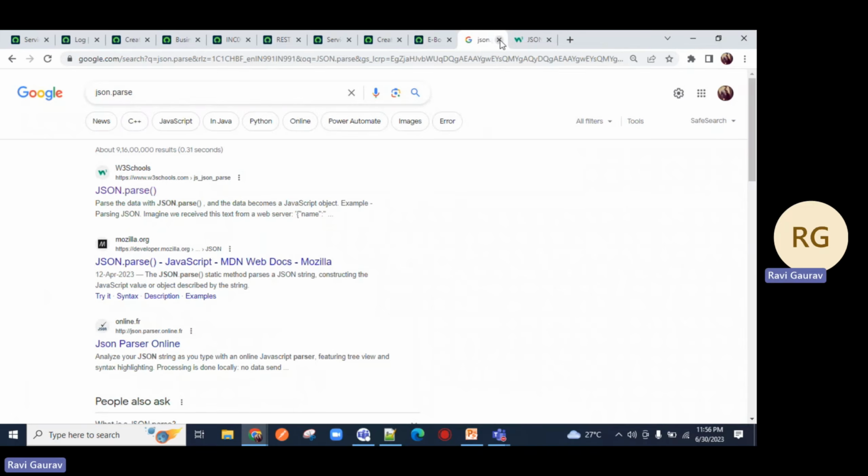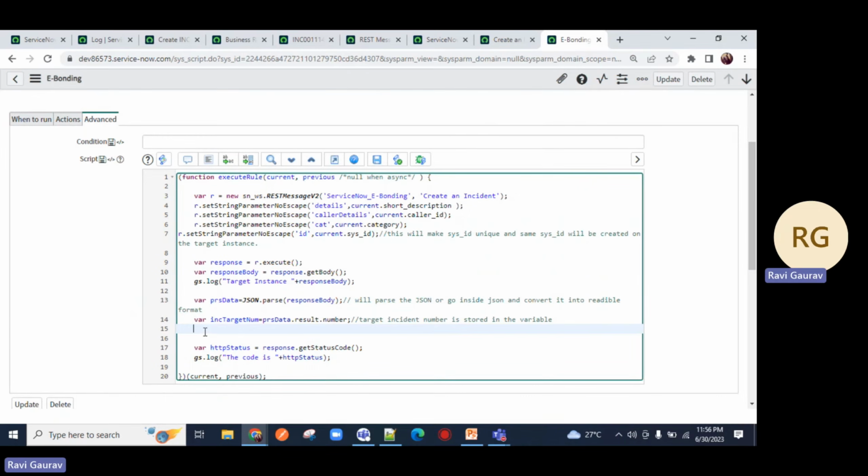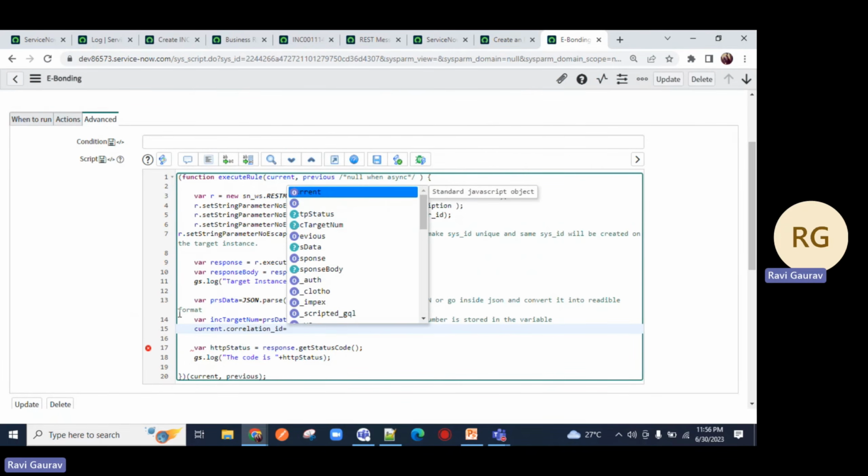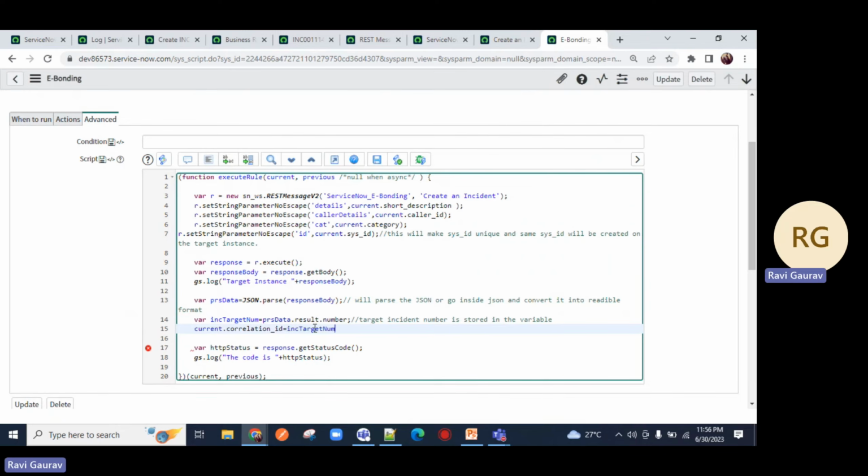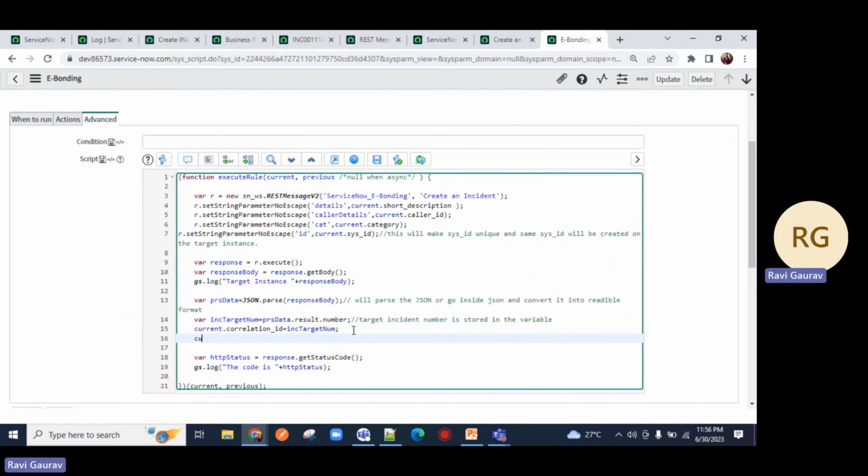I'll close all this, guys. Okay. So we are on the current record. We will use it like this. Current dot correlation ID equal to whatever number we are getting. That's it. And we will update it. So how to update? Current dot update. So the incident will be updated. Okay. So this should be working.